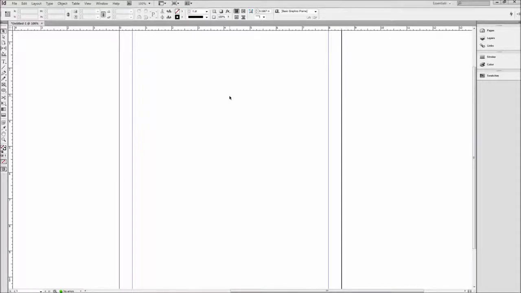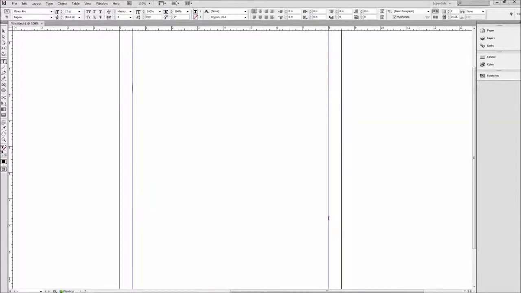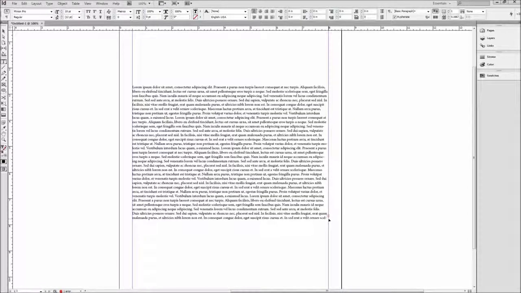Today in InDesign, we're going to be taking a look at how to wrap text around objects and images to make more interesting compositions. The first thing to do is grab your text tool and drag out a text box. Then place in your body copy. I will be pasting in gibberish lorem ipsum text.